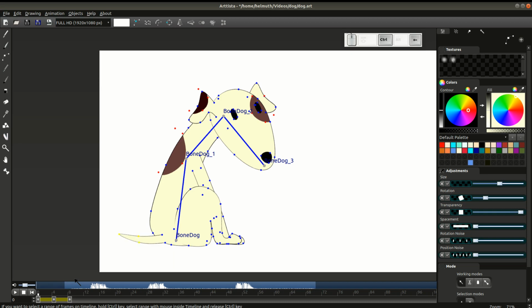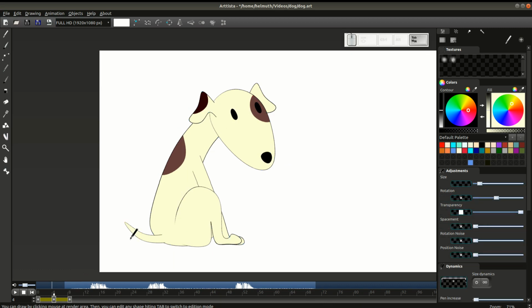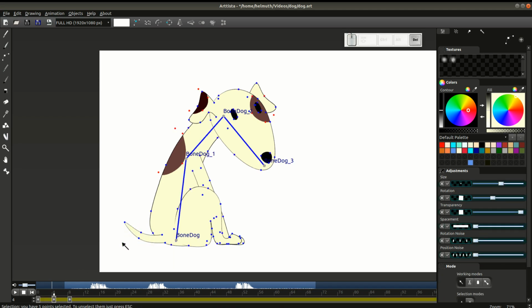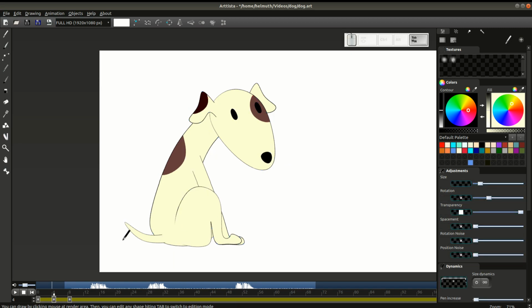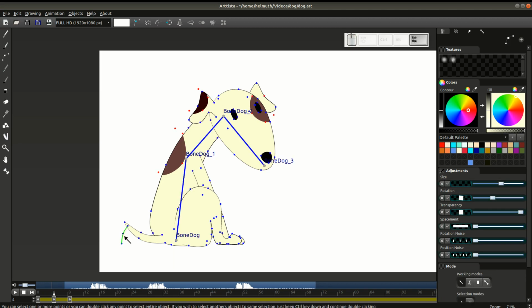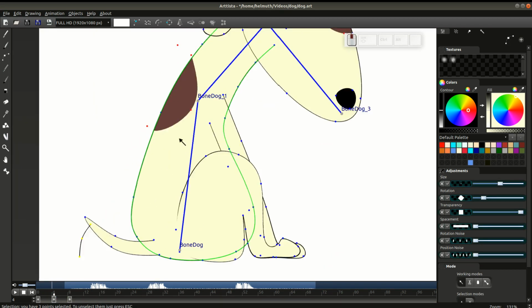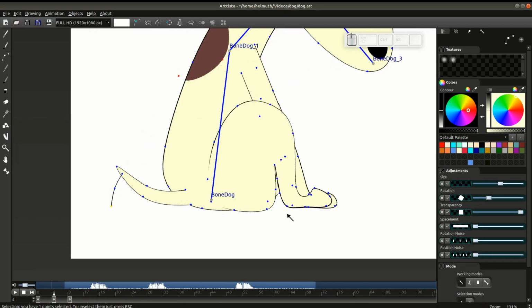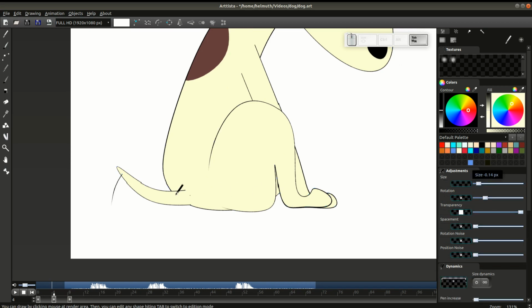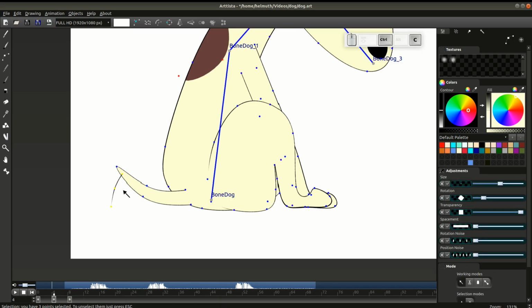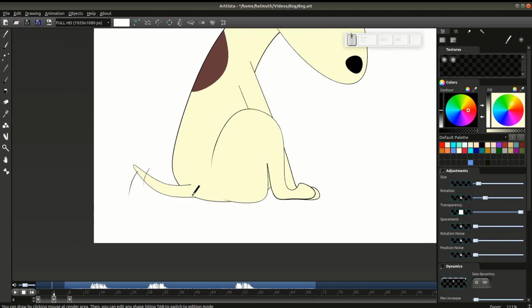Control left and Control right, we can walk between the keyframes. Let's add 2 lines here, 2 curves. Two curves pointing up to the top. Let's decrease a little bit here, and one curve here to show a little bit of speed.